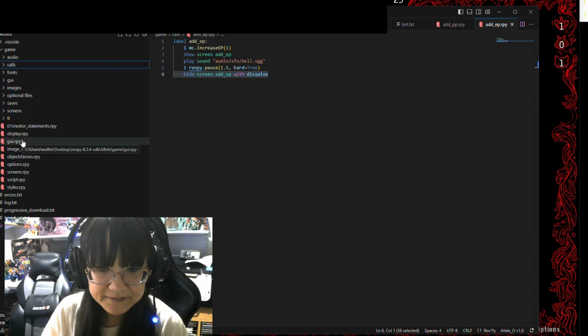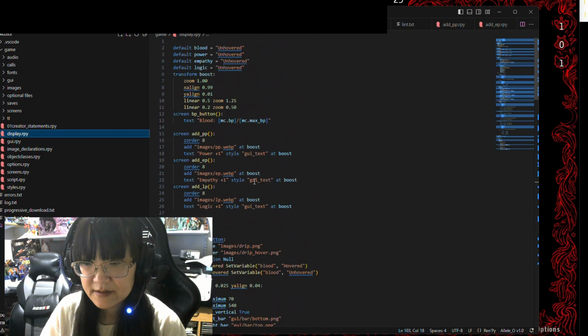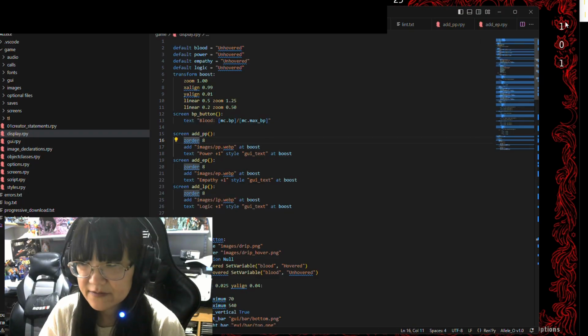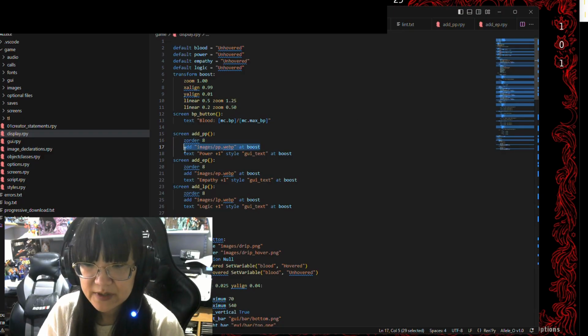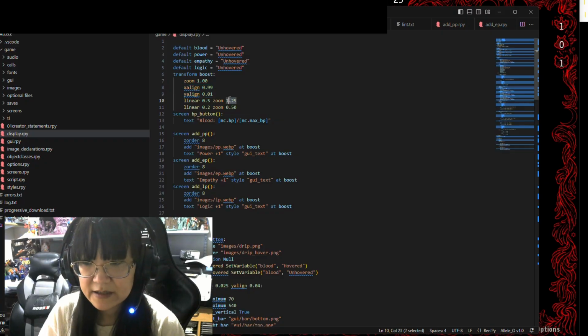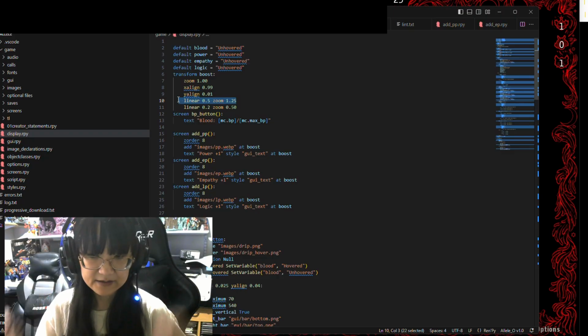So the screen itself, we're going to go into displays again. Pretty simple. Again, Z order is higher than the Z order for the stats because I want it to show on top of it. We are showing the image of the stat icon. The stat icon has a transform that I made, a boost, which starts out zoomed at 100% at this particular positioning. And then we're going to zoom out, so we make it get a little bit bigger.